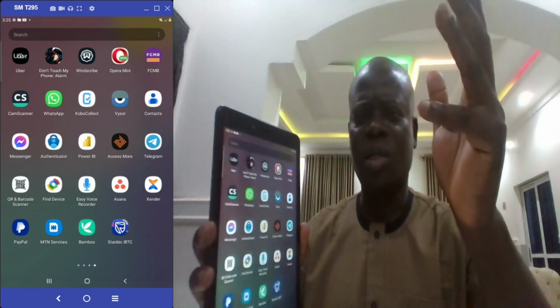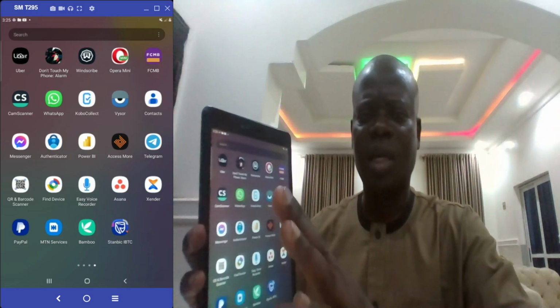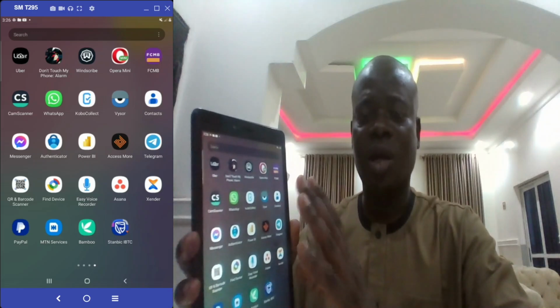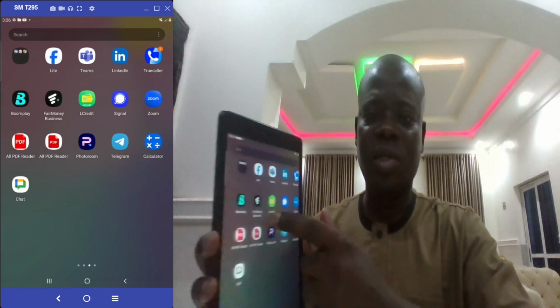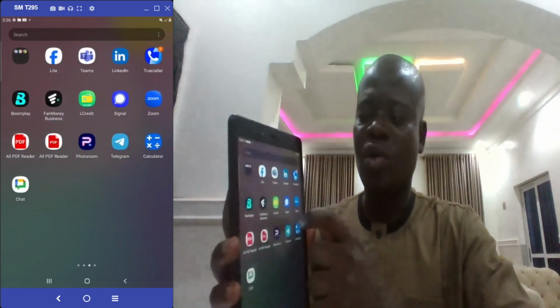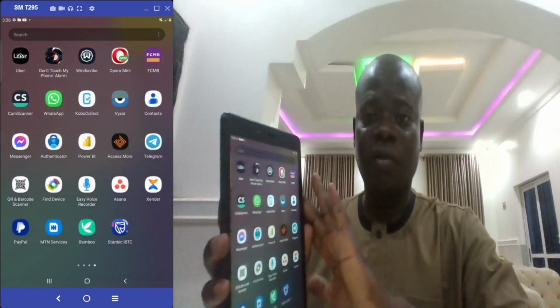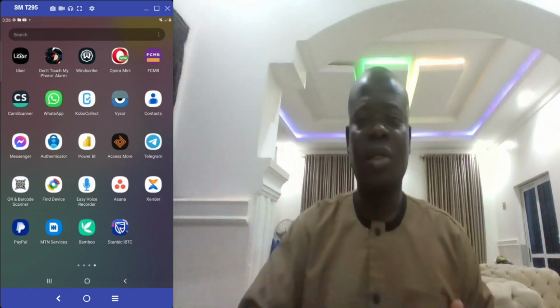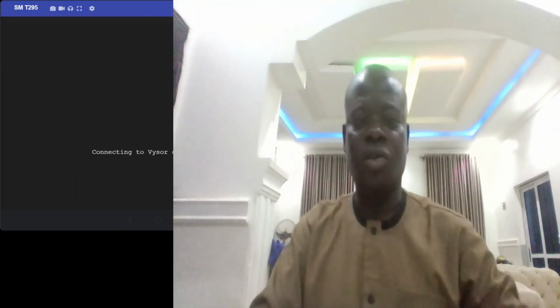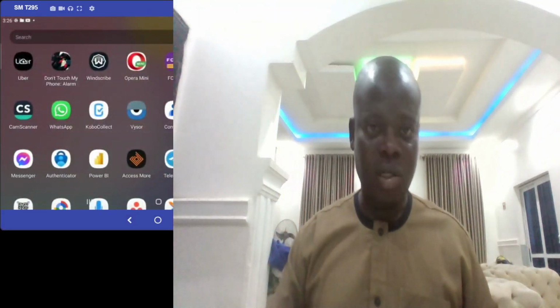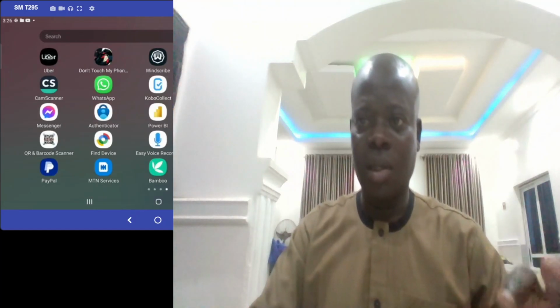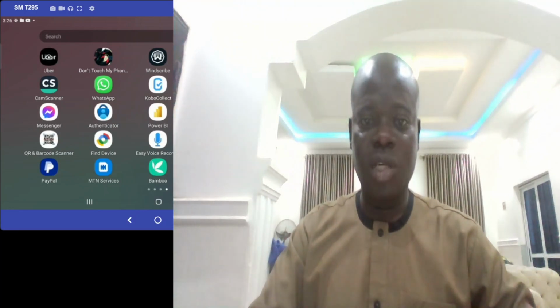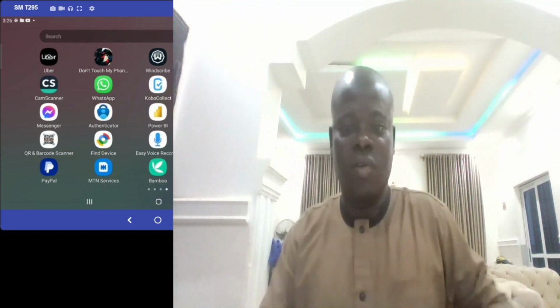So how do we do this? It's a very simple thing and it involves simple steps. However, it's important I mention to you, apart from using this screen to control my phone, I can actually keep this and navigate from my computer. I can use the keyboard and all that to navigate.